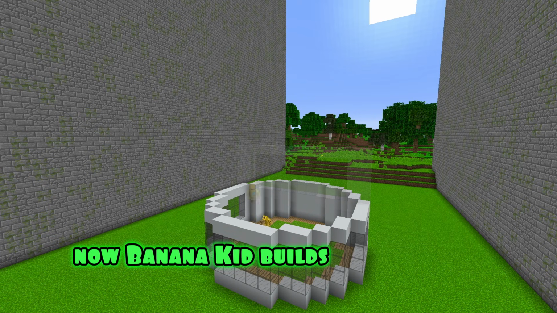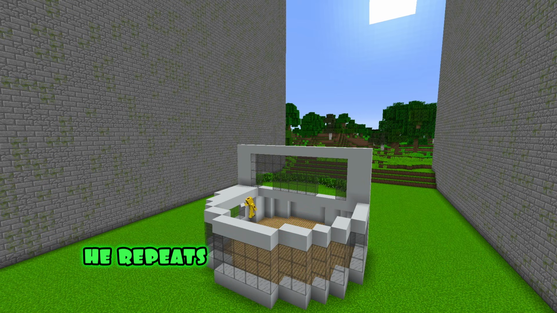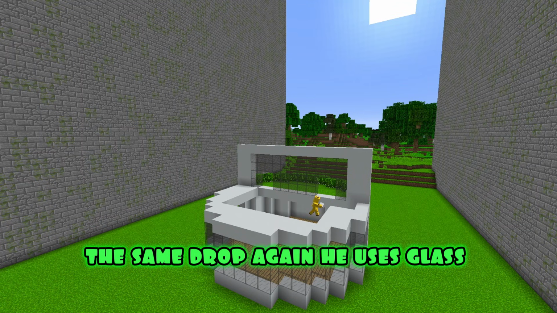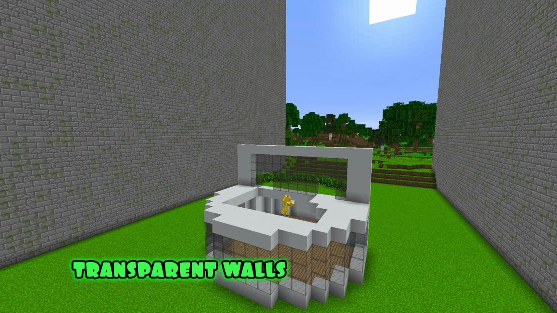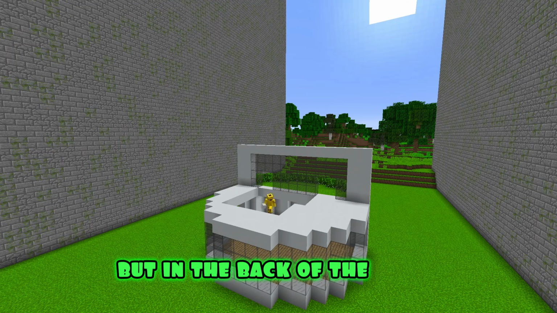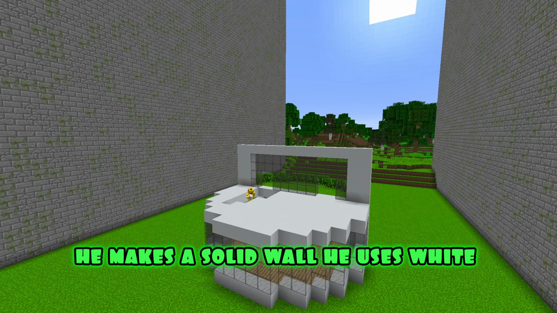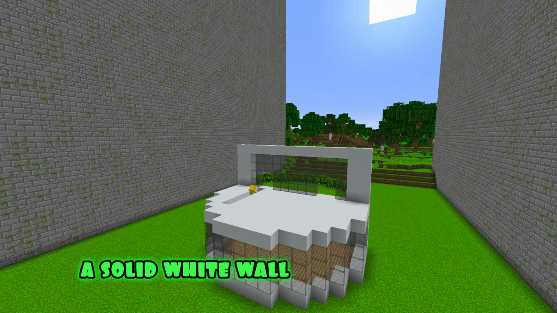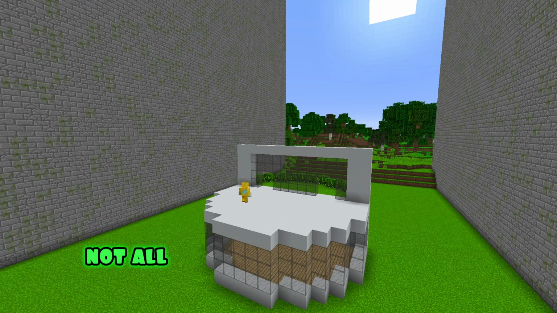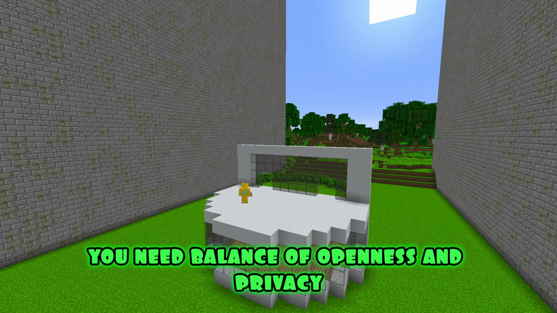Now, Banana Kid builds the walls of the second floor. He repeats the shape of the first floor, the same drop. Again, he uses glass pane for glazing. Transparent walls continue upward, but in the back of the house where the drop curve is widest, he makes a solid wall. He uses white concrete there. A solid white wall creates privacy. Not all sides of a house should be transparent. You need balance of openness and privacy.